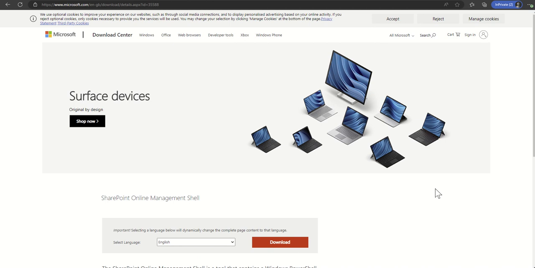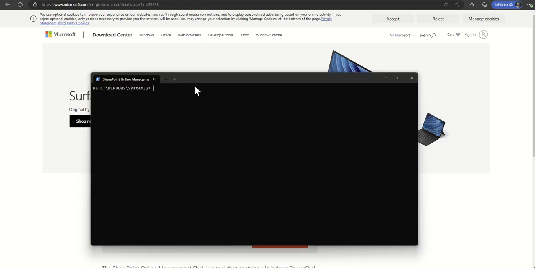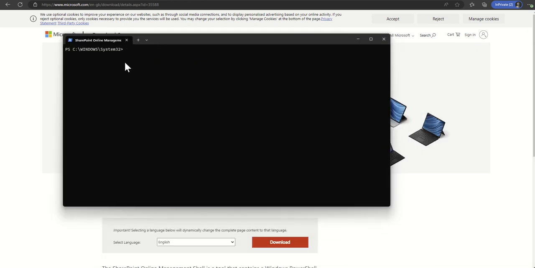Once you've done this, you can open up the SharePoint Management Shell. You can do this by using the search box, or you can click on the Windows key on your keyboard, and then in the search box of your computer, just search for SharePoint, and that'll find SharePoint Online Management Shell. You'll open that up and it'll look a little bit like this. This is the SharePoint Online Management Shell, the PowerShell window in which you will be running your PowerShell script.